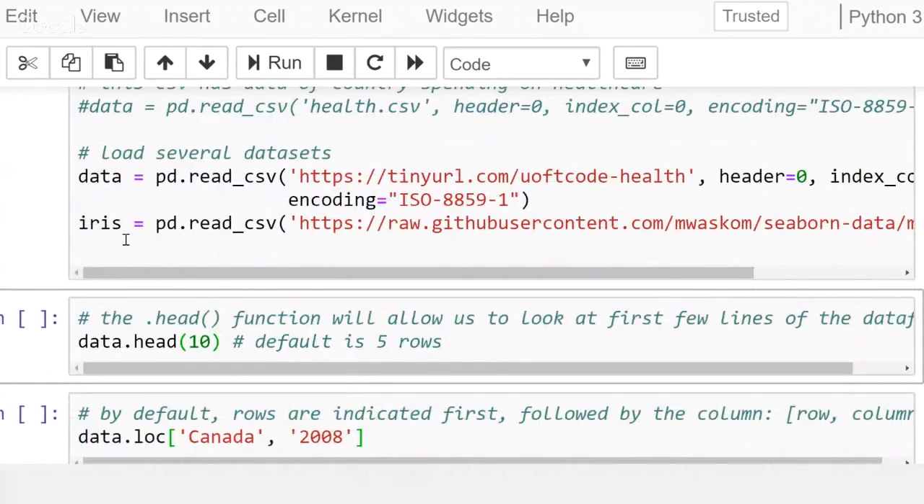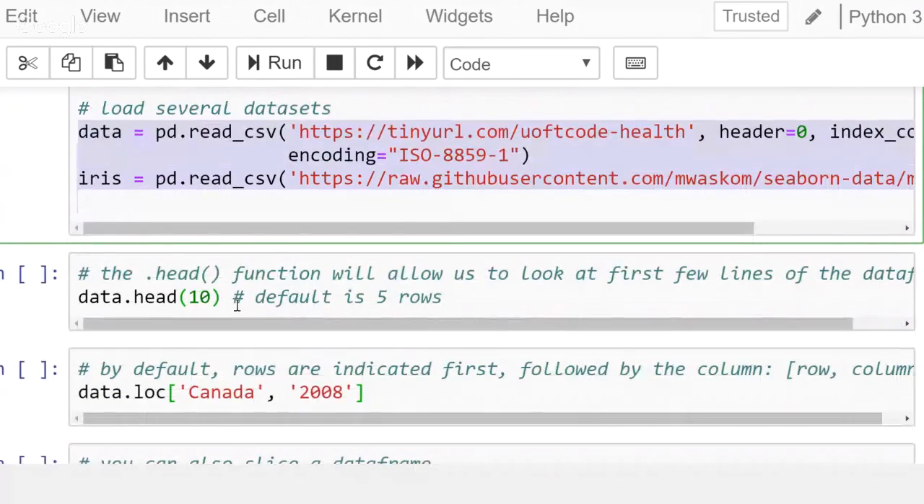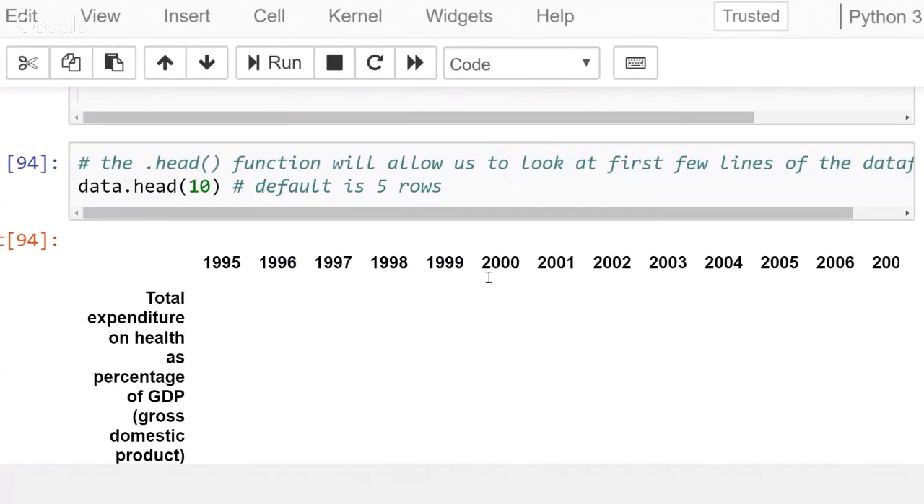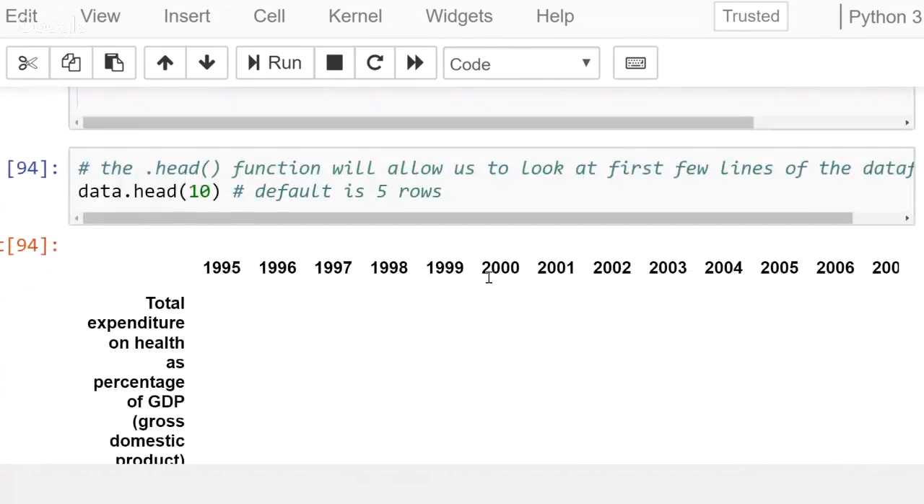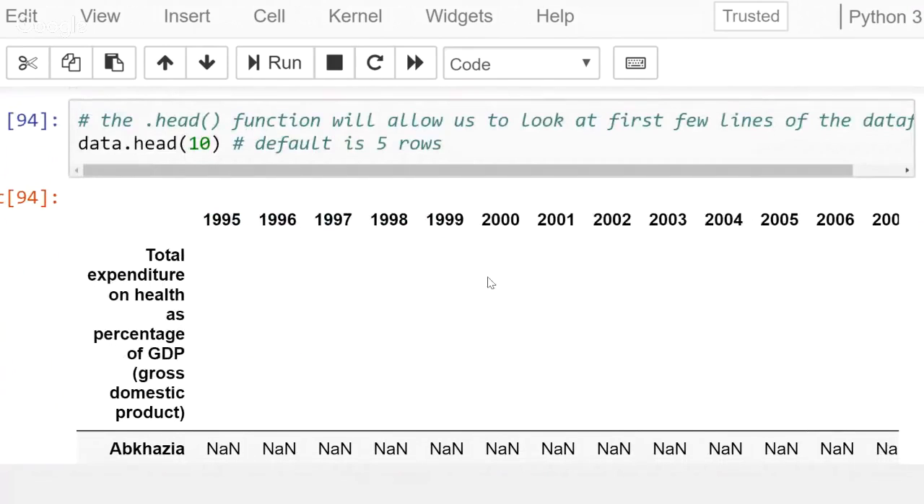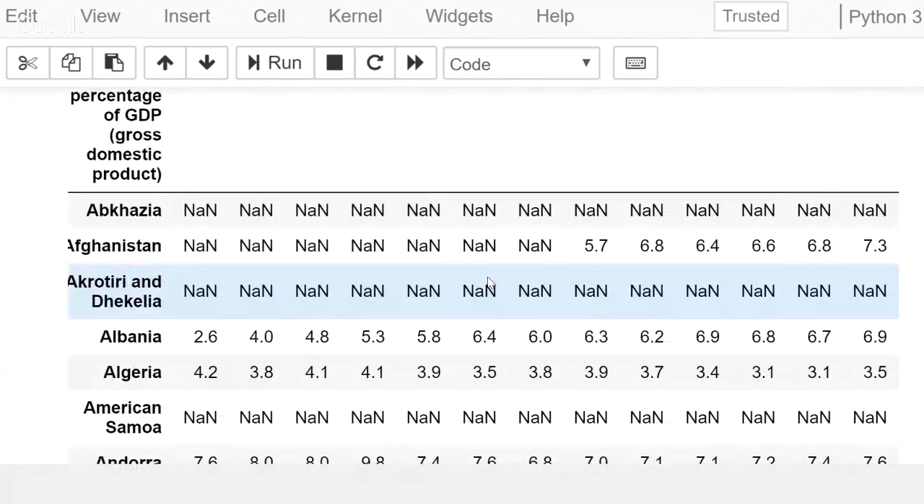What you're doing here is creating what are called data frames. So data and IRS are now data frames. If you want to get a preview of the data, you just do the name of your data frame .head and then the number of rows you want to display. The default is 5, but we can display the first 10. This first data set is a health data set that shows the total expenditure on health as a percentage of gross domestic product. Can you go up so I can see the code? Yeah.